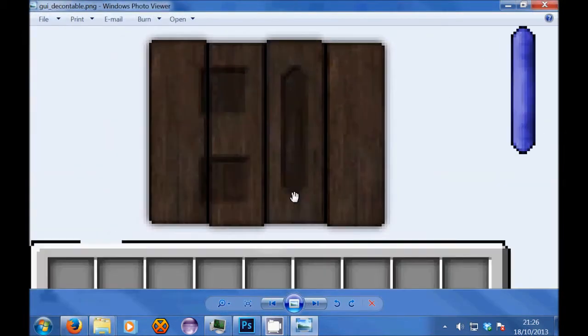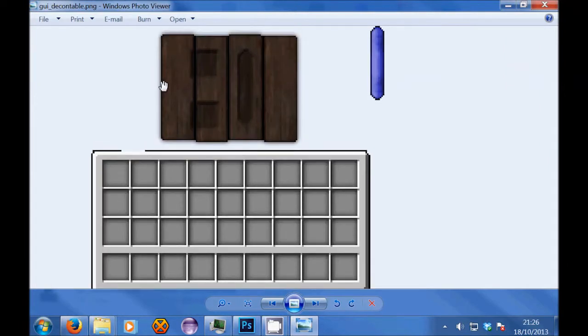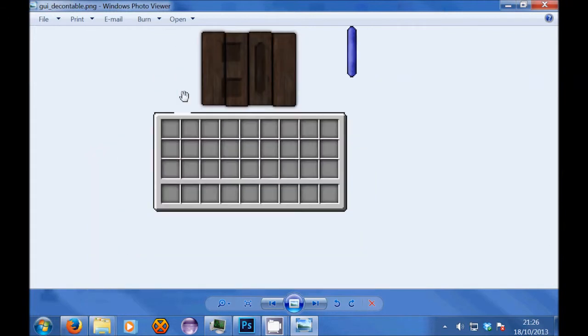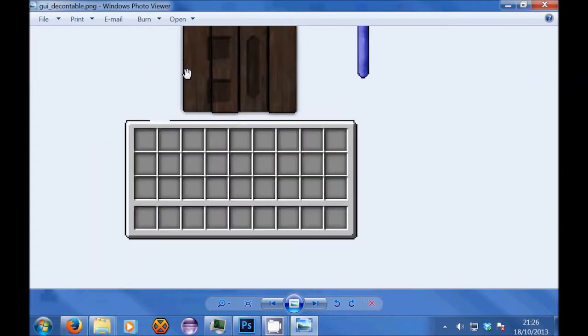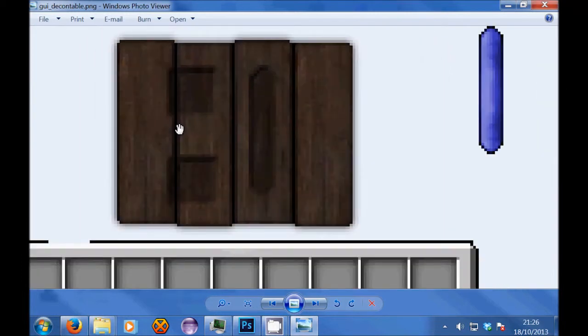Anyway, today, I think, we're going to do this. This is a GUI from Thorncraft. I'm going to do GUIs today, as you probably could tell. It's a pretty complicated looking one, but I'm going to try and do it in the simplest way possible.